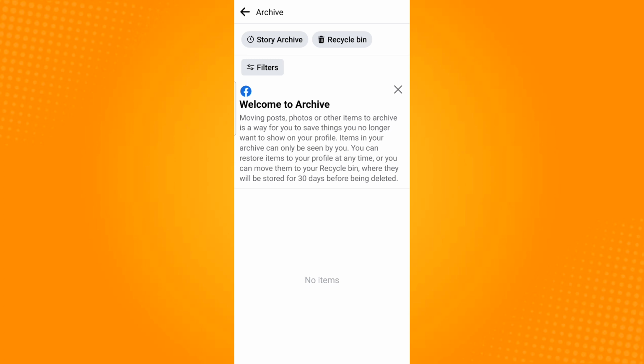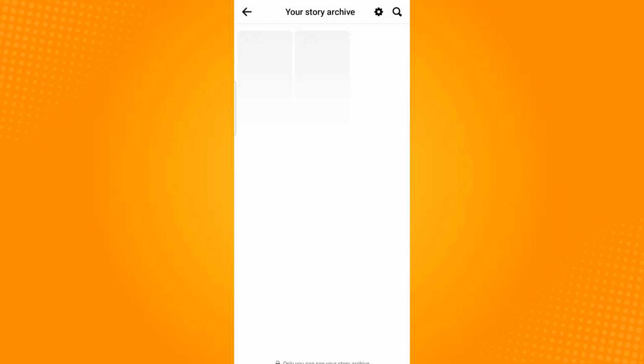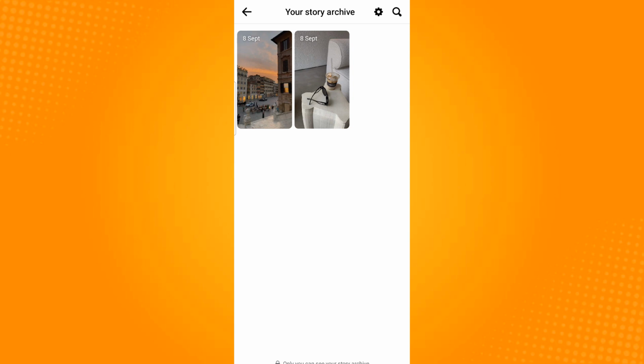Now here, you need to tap on story archive, which will lead you to this page. So in this page, it contains all of your stories which you have posted in the past. So to add this to your highlight, just tap on the story that you want to add to your highlights.